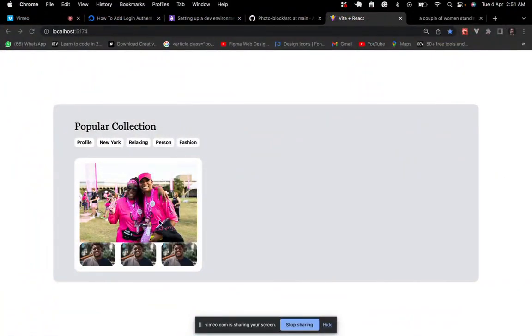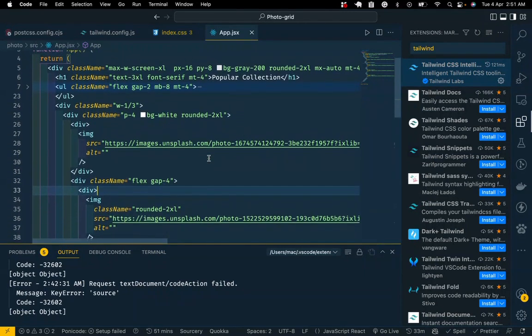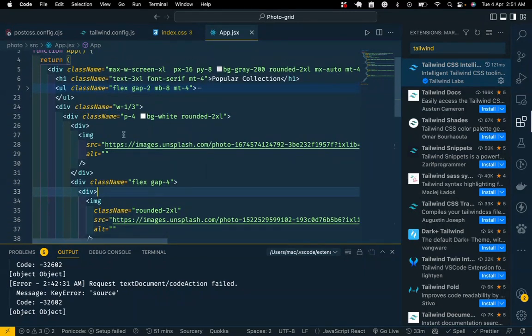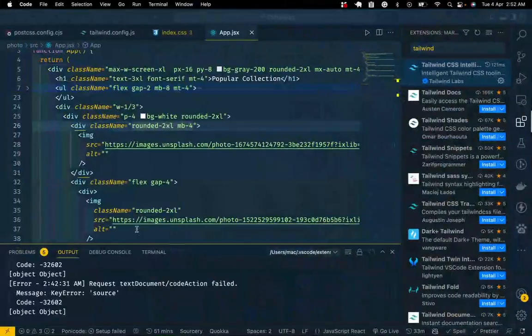Okay, so yeah, there should be a border MB. Let's do something here. The central image is here. This is it. So let's do, okay, the central image. So we are going to put rounded 2XL MB4. So that's padding bottom. Yeah, this is what I want to do.